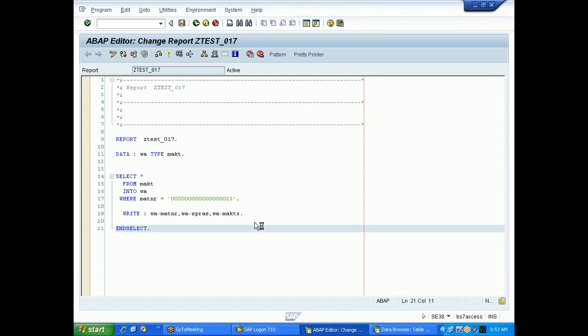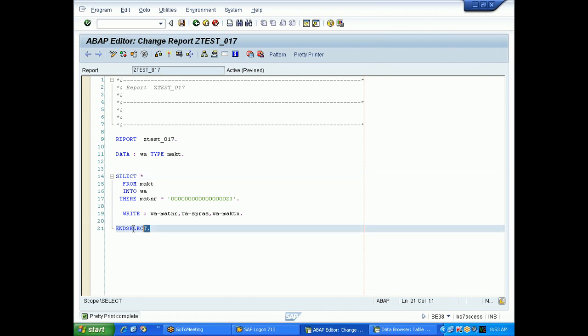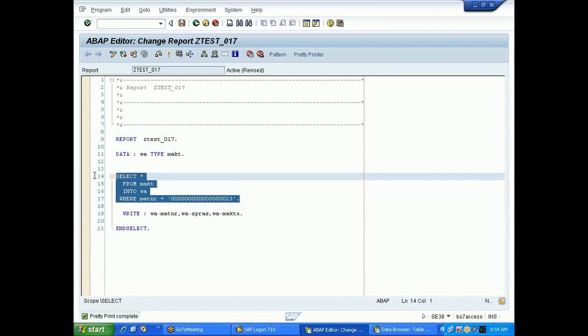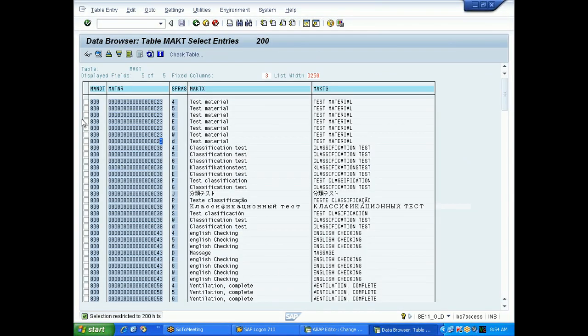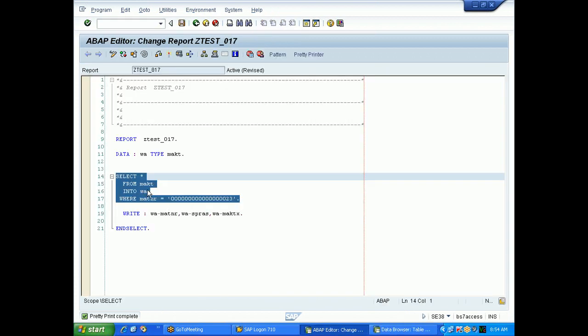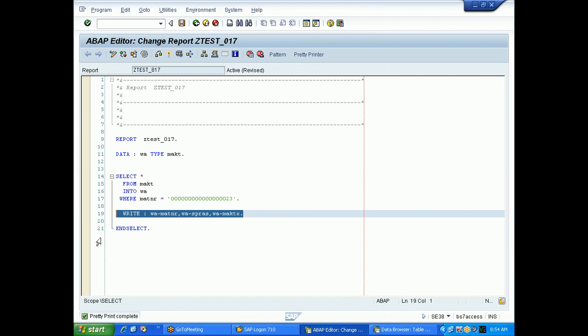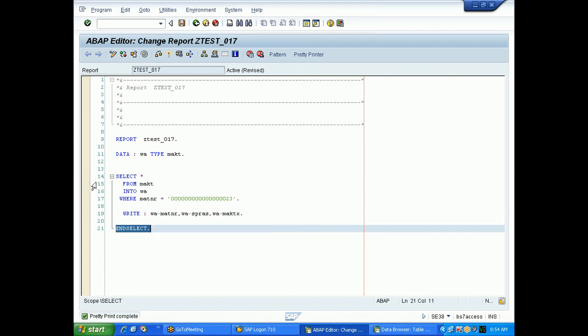The difference between the previous syntax and this syntax is that previously it had select single. Now I have removed single and I am putting end select here. Whenever the program looks into this statement, it will go to the database table. It will bring the first record, which will be filled into the work area, and the work area contents are written here. Whenever it sees the end select, it will go to the select again. It's like a loop.